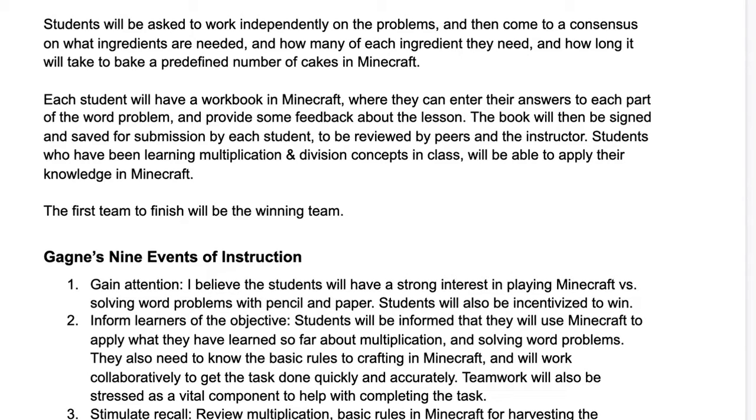Each student will have a workbook in Minecraft and they'll be able to input their answers, provide some feedback about the lesson, and then sign and submit the book in Minecraft. Then we'll do a feedback session when we're done, and we'll review peers, the class, and the instructor. Students will hopefully have learned to apply multiplication and division concepts in the class and their knowledge in Minecraft.